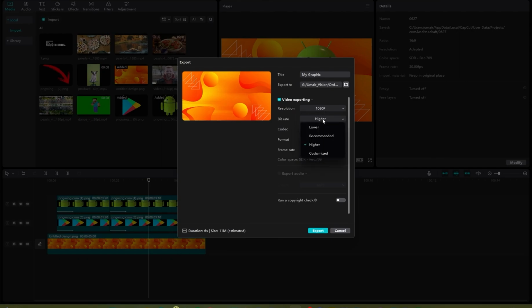After that, the bitrate. If you want to have a really crisp and high quality video, the downside is that you're going to be getting a much bigger file size, and higher is recommended. If you want to make it really high quality, you can set it to customized, and you can increase it from here. You can also change it to static bitrate, which is not suggested. You can keep it on variable bitrate and increase this bitrate to anything that you like. I usually like to keep it on recommended or higher.